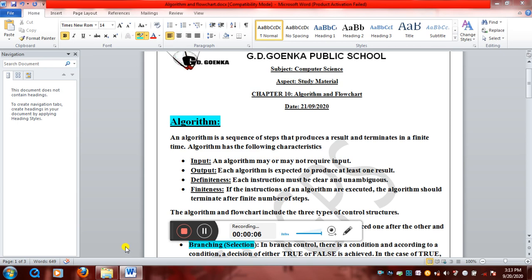It's chapter number 10 of your textbook ITPs. So today we'll start with algorithms. You know what an algorithm is?